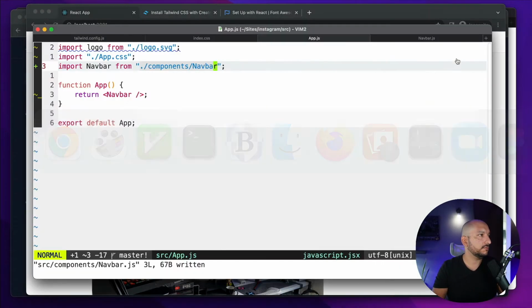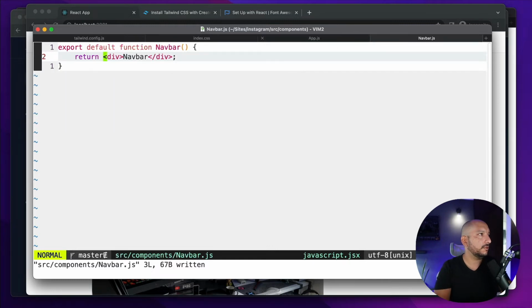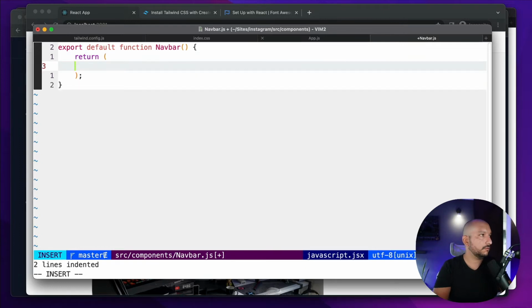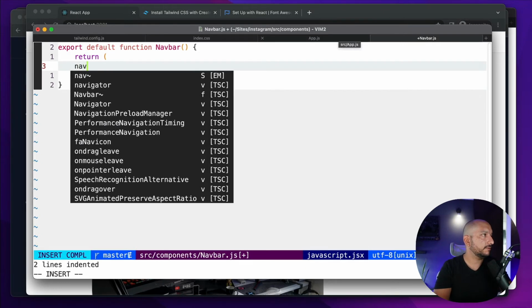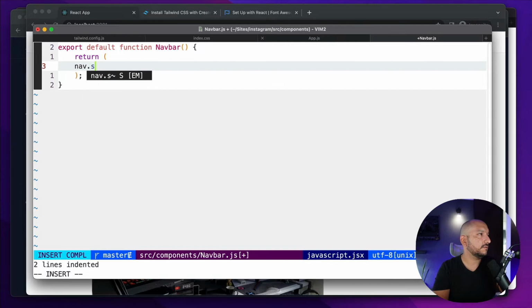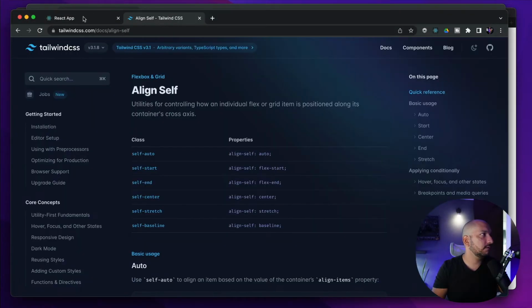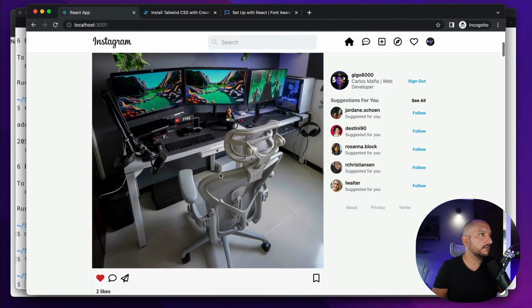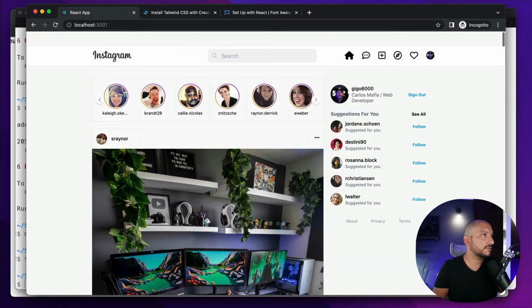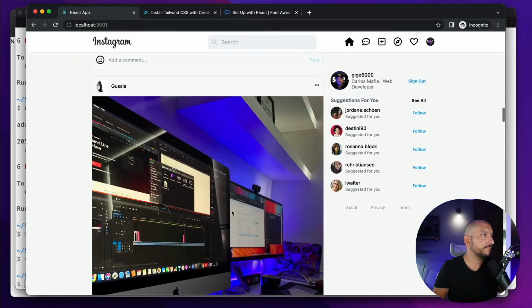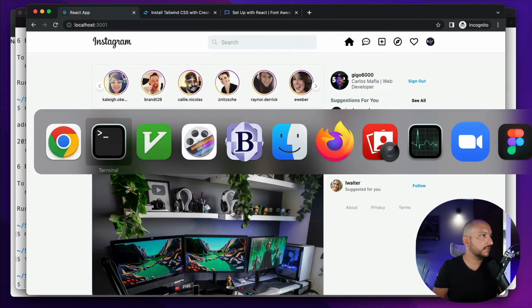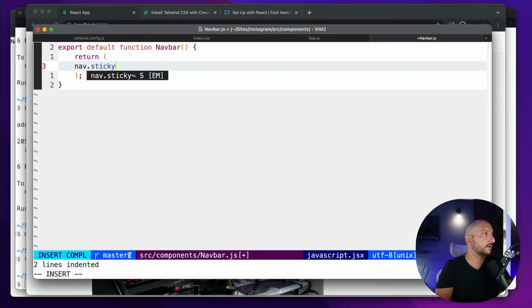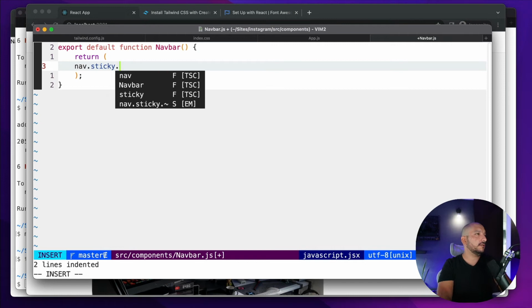So let's go to Vim and go to the Navbar. Let's create a nav tag. This will be sticky, because if you remember, the Instagram website has a sticky Navbar, as you can see when you scroll down. So we need that to be sticky. It will be a sticky Navbar.